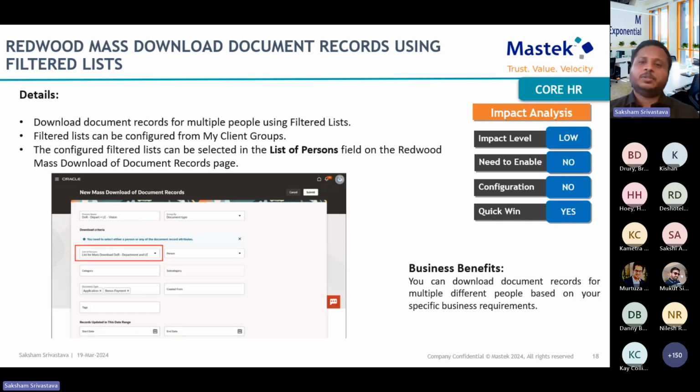So basically what you will do, you create a filtered list. Over there, you define, okay, I want to download document records for everyone in my company in this particular department, for example. And after you have created that filtered list, you have to select that this filtered list can be used for downloading document records also. There's a subscriber section over there you have to select. And then when you navigate to your mass download of document records page, in this list of person column you see on the screen, you can select that filtered list from there. And based on that, you can download the document records.